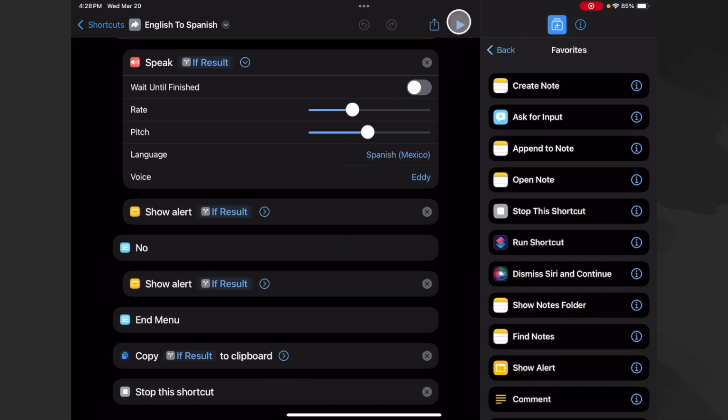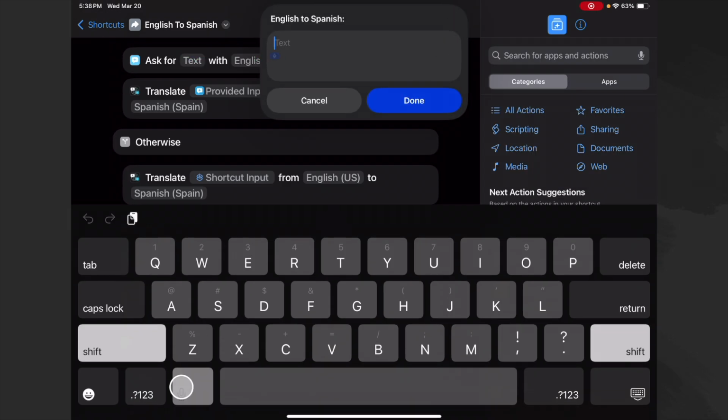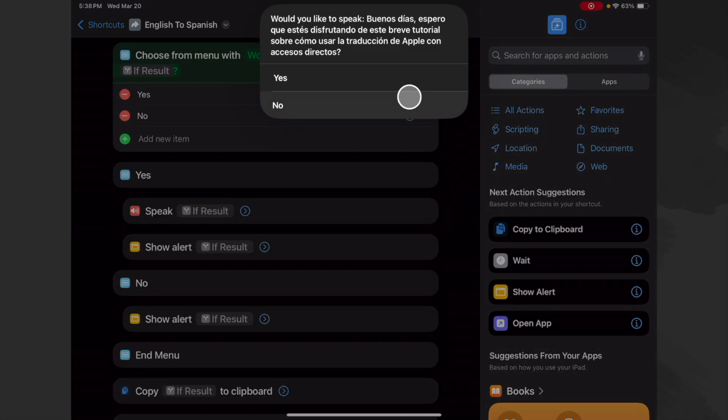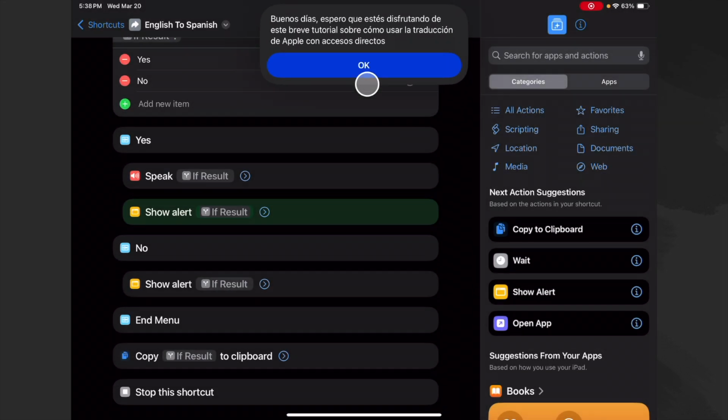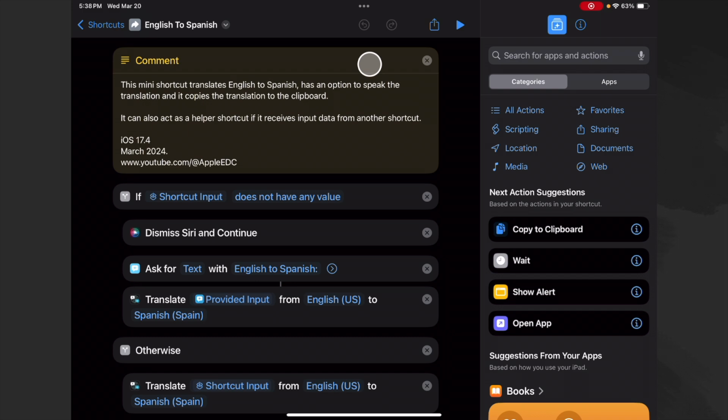So let's go ahead and run it real quick. Good morning. I hope you're enjoying this short tutorial on how to use Apple Translation with shortcuts. And it asks us if we'd like to speak it. Buenos días. Espero que estés disfrutando de este breve tutorial sobre cómo usar la traducción de Apple con accesos directos. Okay, so now it also copied it to the clipboard.